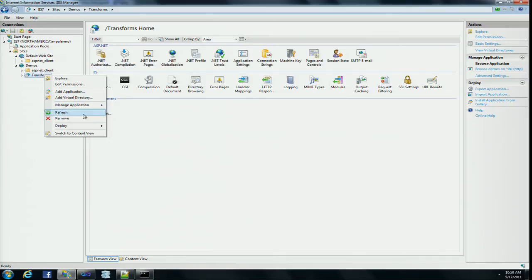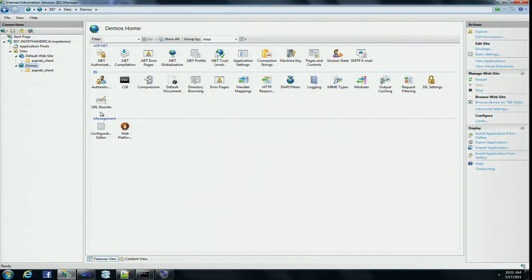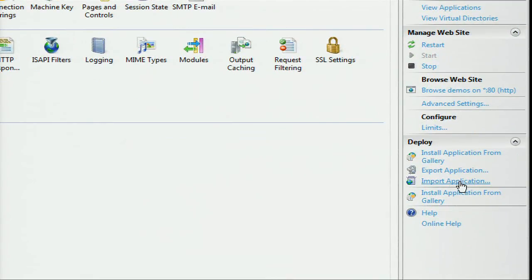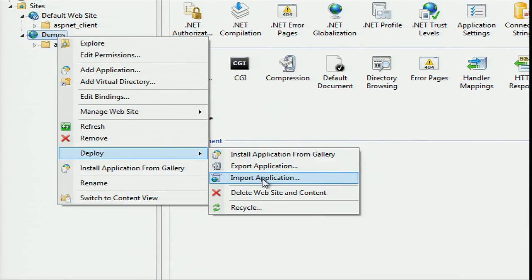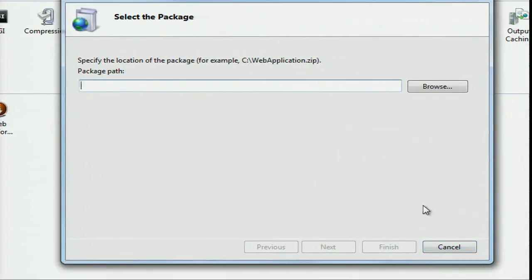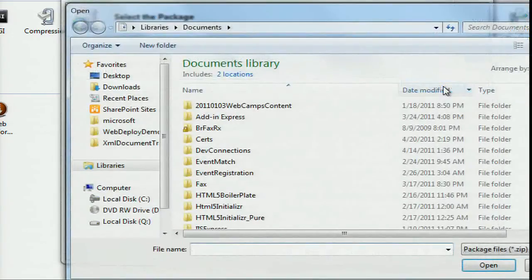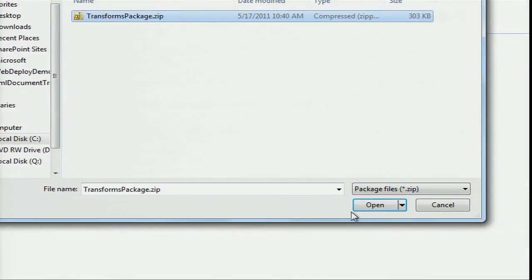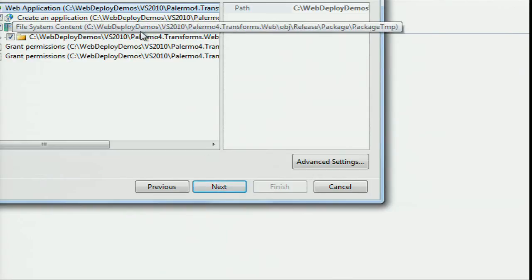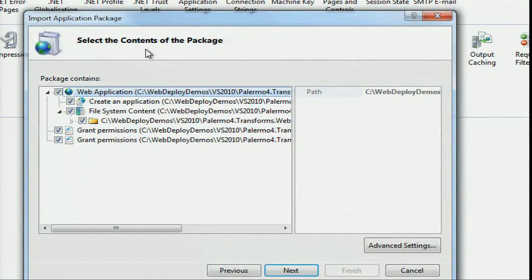I'm going to blow away the transforms again. So delete the application and content, yes. And now over on the far side of IIS, there's a way for me to import an application. I can also get to that same thing by right-clicking demos and saying, I would like to import an application. So I'm going to click on that, and it says, what package would you like to bring into this environment? So I'm going to browse over to, let's say, the release version of the package that was built here, this one here, and say Open. I'm going to click Next. And this shows a dialog that says, okay, here's what we're bringing in. Now, this is something that IIS administrators are going to love. They have control here of what actually will be brought in from the package.